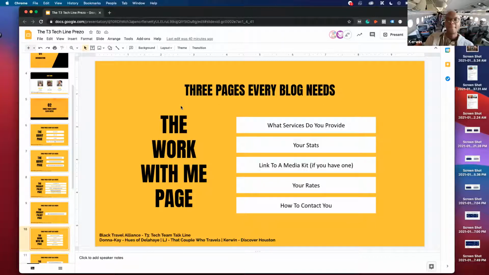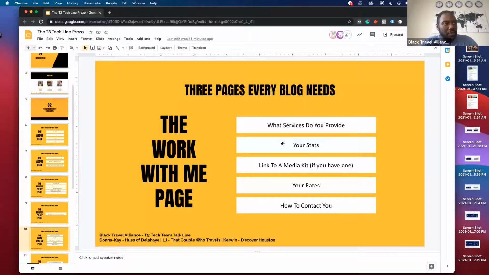Okay. So the next page we have is the Work With Me page. The About Me page is kind of like a hi, my name is, while the Work With Me page is kind of like your elevator pitch. It's a way for you to let brands that you want to work with know what kind of things you can provide for them, your stats, and also what you've done as a content creator.